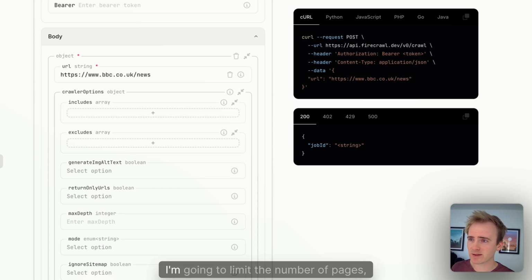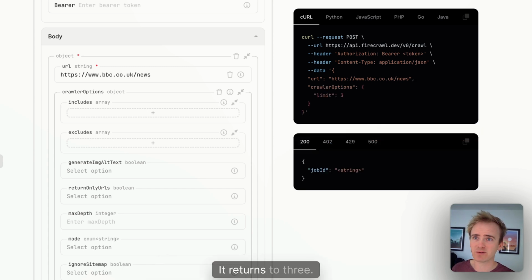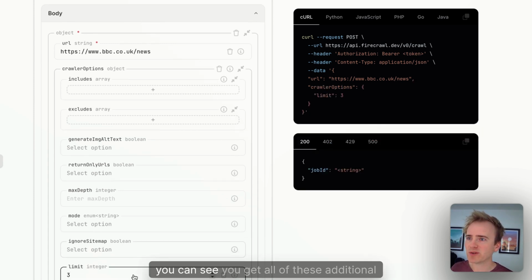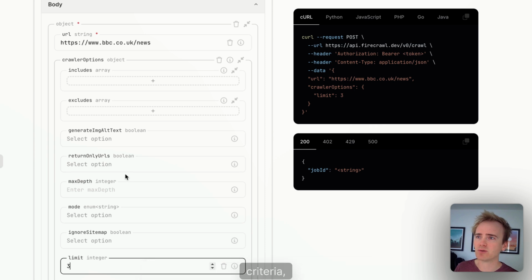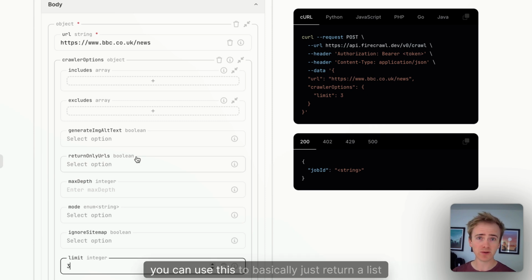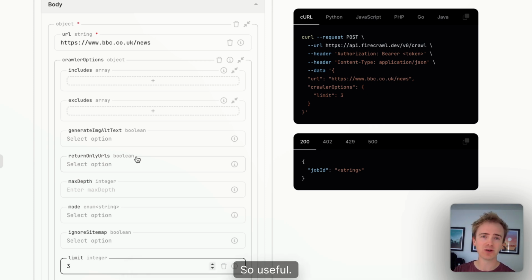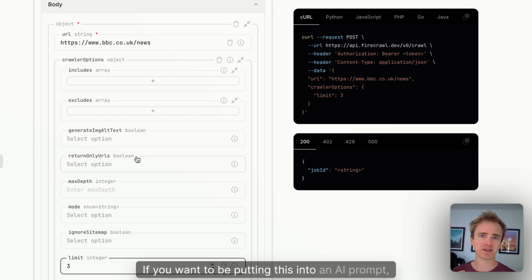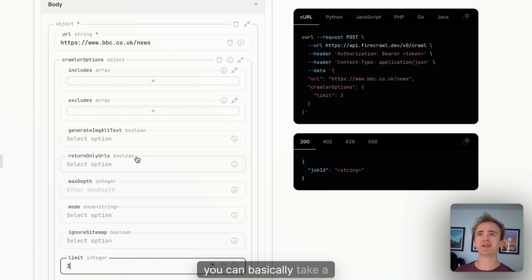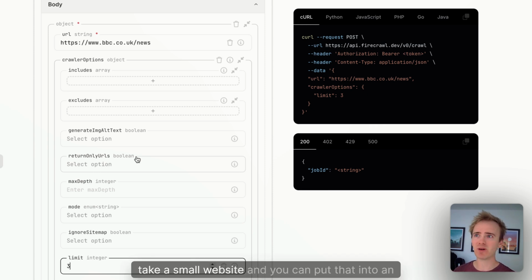And then just so that we can limit our spend, I'm going to limit the number of pages it returns to 3. But you can see you get all of these additional criteria that you can specify. You can use this to basically just return a list of URLs, but you can also use it to return a list of URLs and the pages expressed as markdown. So useful if you want to be putting this into an AI prompt. You can basically take a small website and put that into an AI prompt as data.